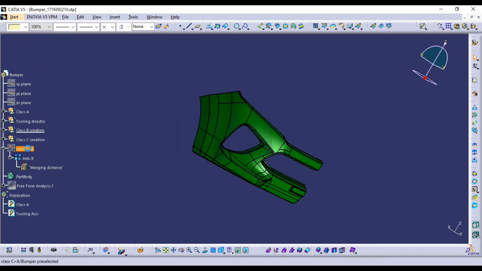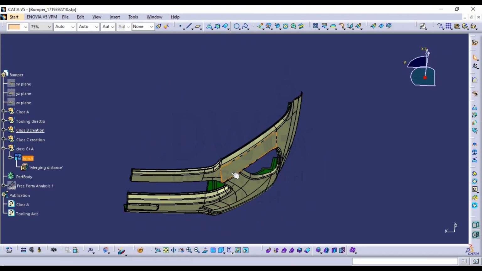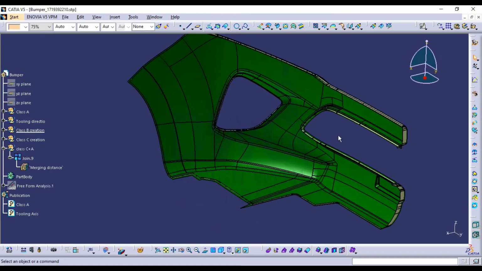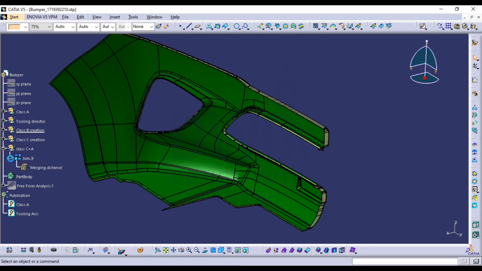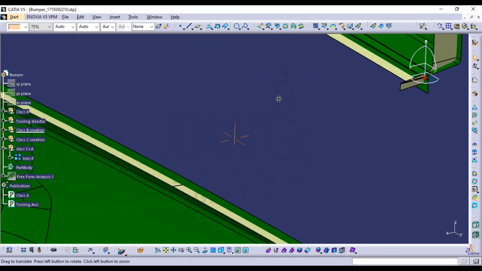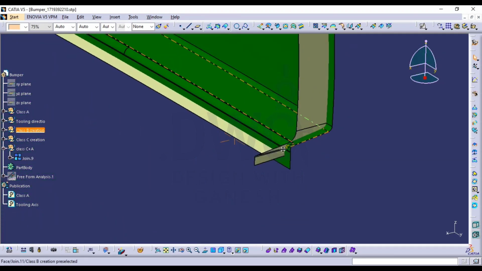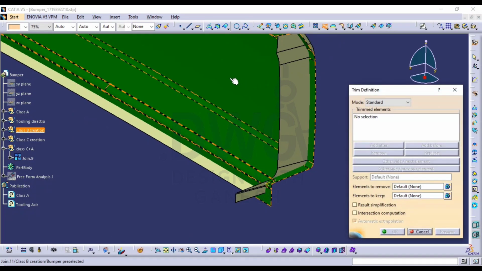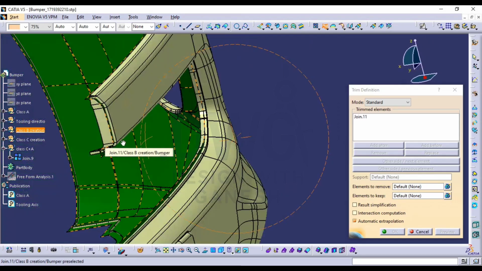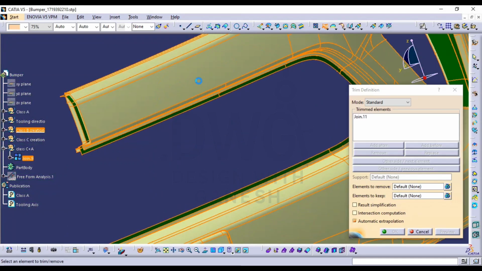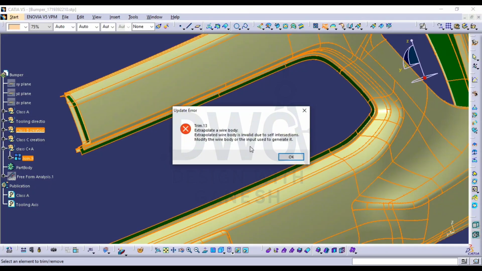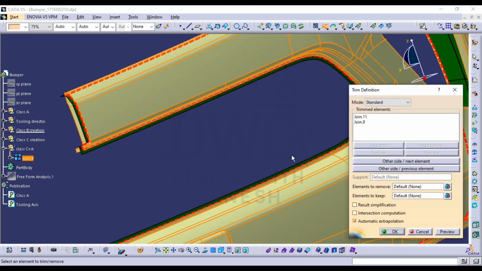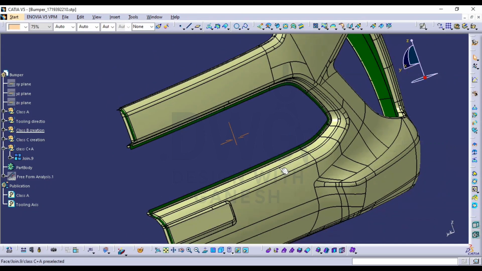So we have to trim it off. Let's try to trim operation. As of now, you can see that these are intersecting with each other. Trim, select the class B and A plus A. Okay, it's showing self intersection problems. Okay, let's cancel it.